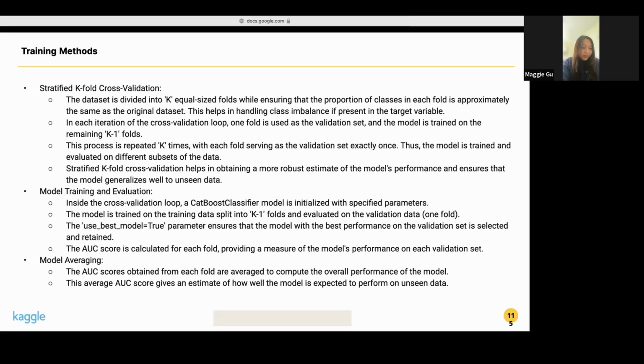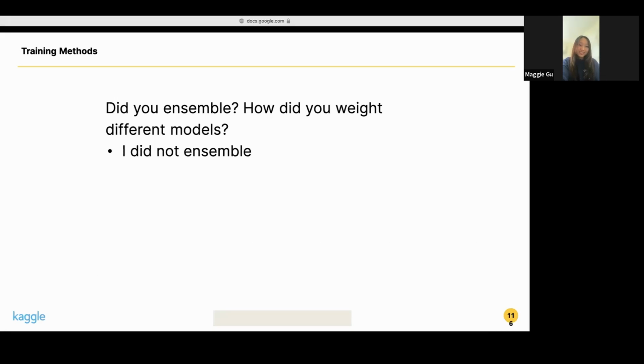Model averaging, where the AUC score obtained from each fold is averaged to compute the overall performance of the model, and this average AUC score gives an estimate of how well the model is expected to perform on unseen data. So for ensembling, I did not choose the ensemble.